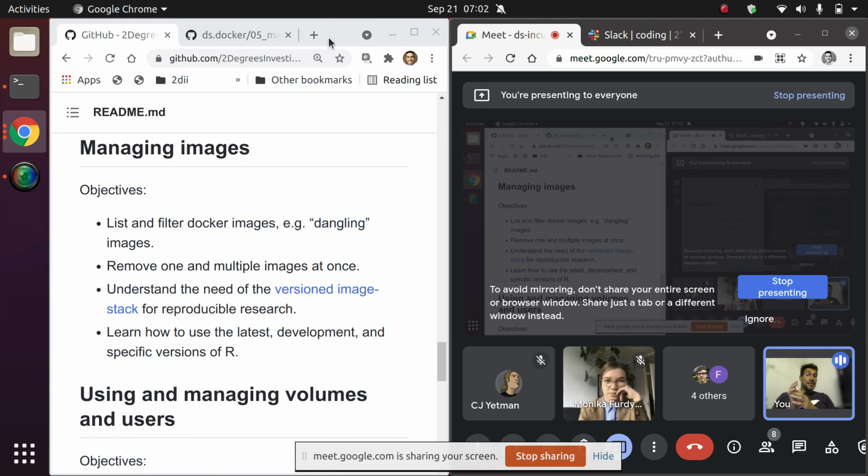The ds-incubator continues the series about working with Docker. Today we're going to be talking about managing images and maybe a little bit of using and managing volumes and users. With those two topics, I'm going to be closing this series. Again, this is part two of the series, where we are getting quite technical.